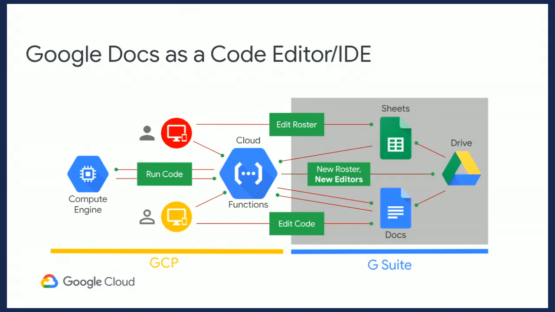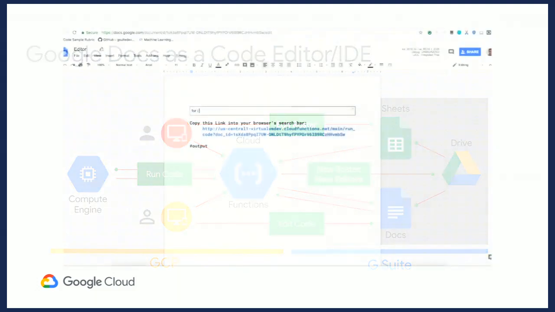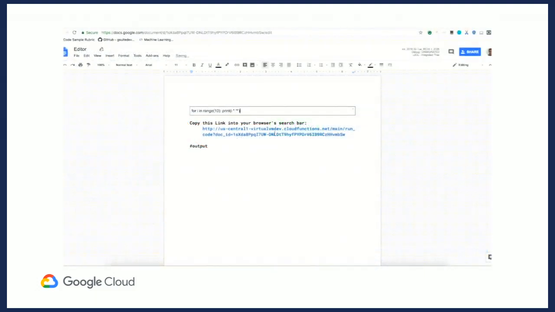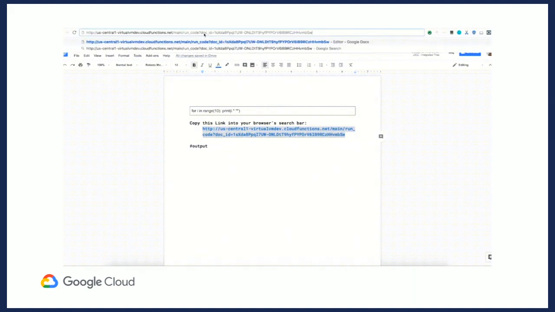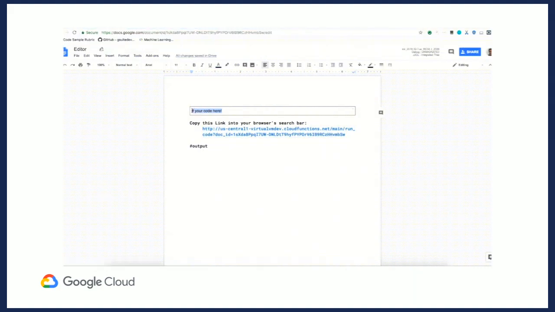A little bit more complicated, but it's a very interesting way of using both GCP and G Suite APIs. So here's an idea of how it works. Here's the student typing some Python code. There's a link to the Cloud Function, and once you run it, it will automatically write the output back into the Google Doc using the Docs API.